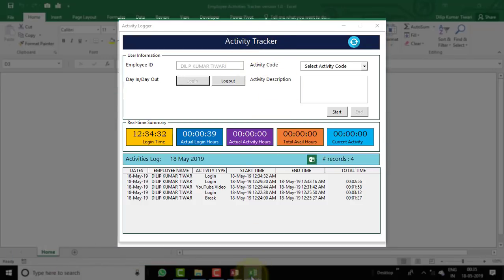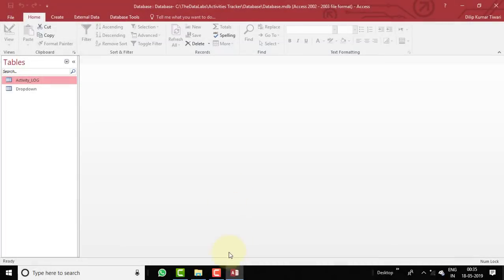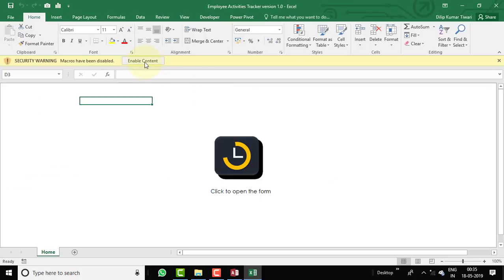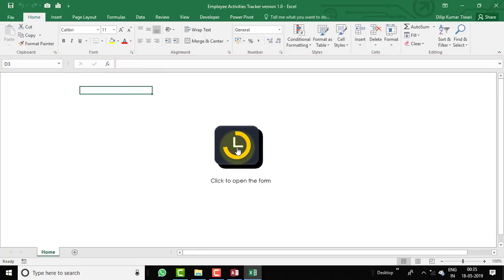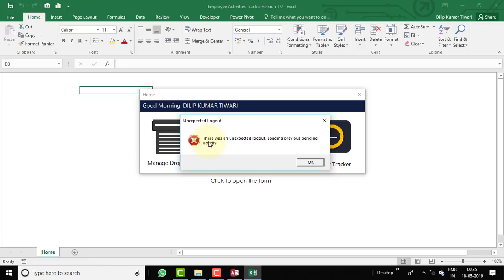Let me close it over here and close the window, and just click on do not save. No need to save over here. And just go to the folder. There was an activity where I logged into the system, but I was not able to log out because I closed this Excel directly. So ideally this tool should pick up the last activity, that is the login. Let's click on enable, and once you click on the activity tracker, it will show a message that there was an unexpected logout, loading previous pending activity.